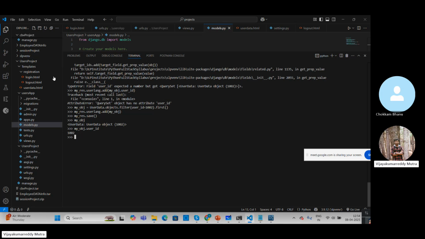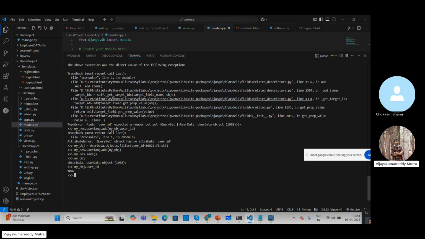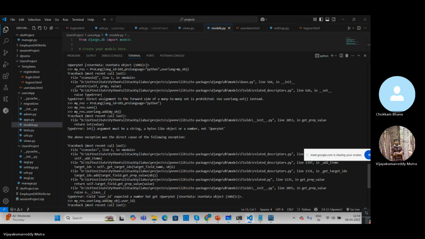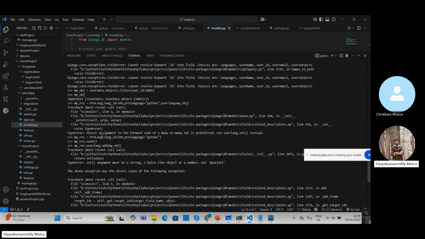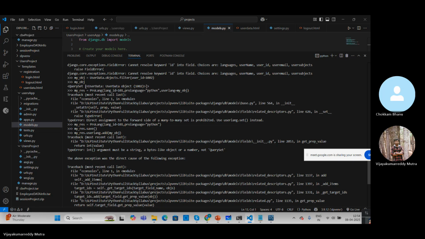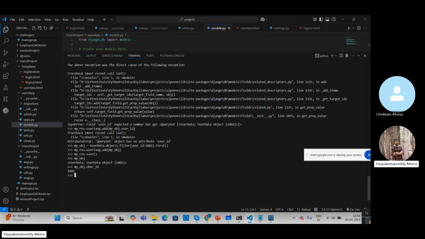Earlier, when I tried to print my object, it was giving the query set. You can see my user is somewhere in the query set. Here you can see my object when I tried to print; I'm not using the filter function, right? It's just giving user data query set. But this one, it is just user data. We're getting the record from the database. So when I use my object.user_id, it is printing the data.